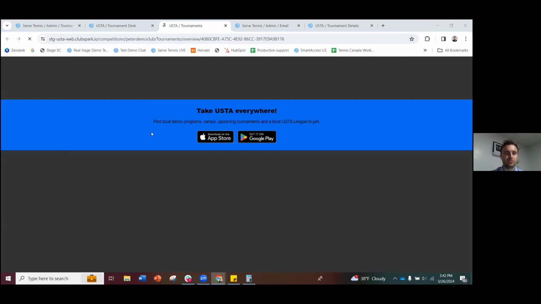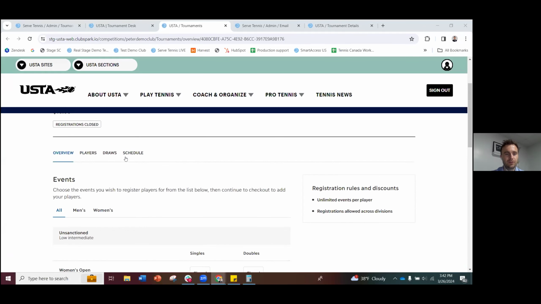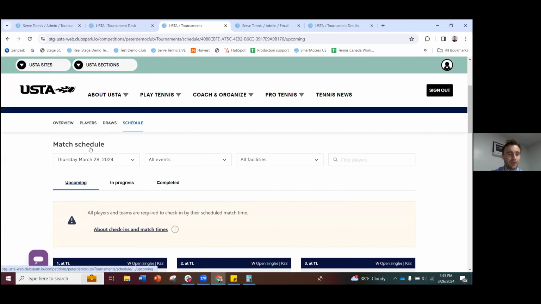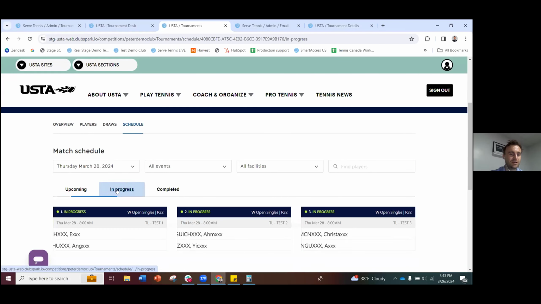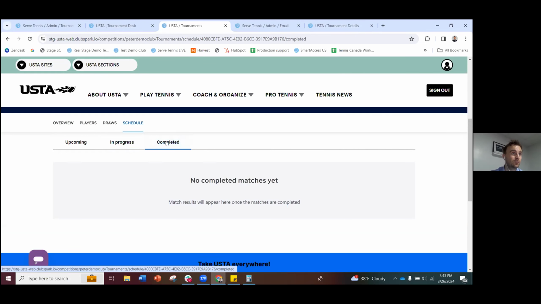Now, once you hit publish order of play, what the players will see under the schedule tab is effectively what you see. Okay, so they would see the day, they would see what matches are next on at what location. Okay, and they can also see what matches are currently in progress, so what matches are currently on court and what court they're on, and what matches are completed once scores have been added.